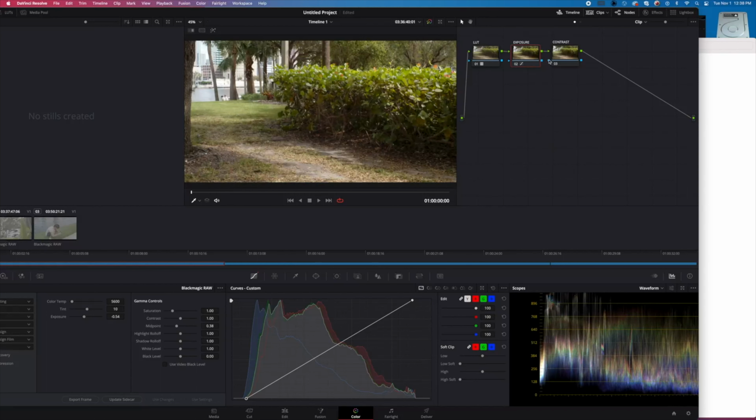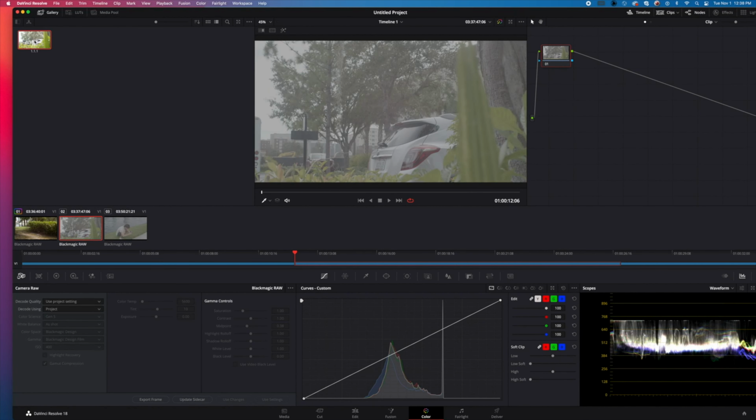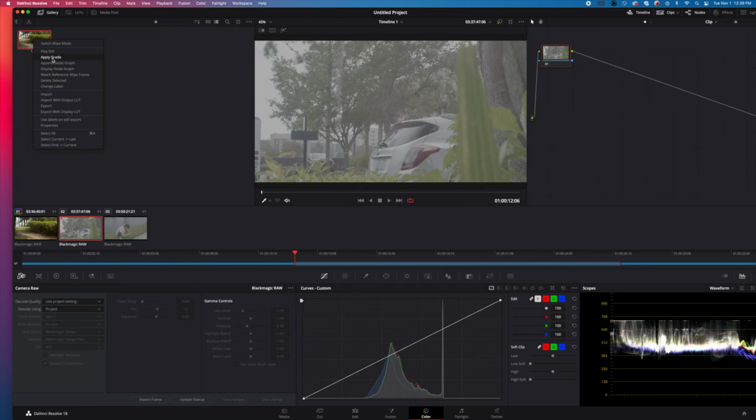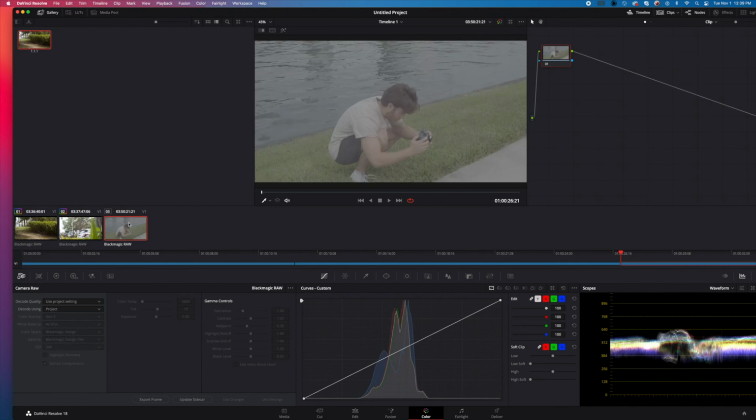Let's say we like this. We want to add maybe just a little bit of contrast. We can put a dot here and pull it down. We may or may not want to do that, but let's just say we do. So this is done. The next thing we can do is grab a still, and we could say that these are relatively similar, so we will apply this grade to this still by right-clicking up here and say apply grade. Now that is already graded.